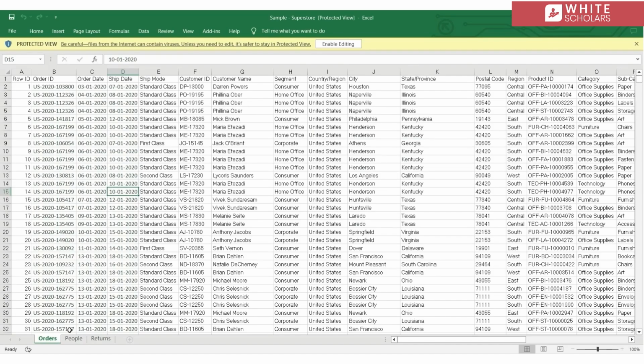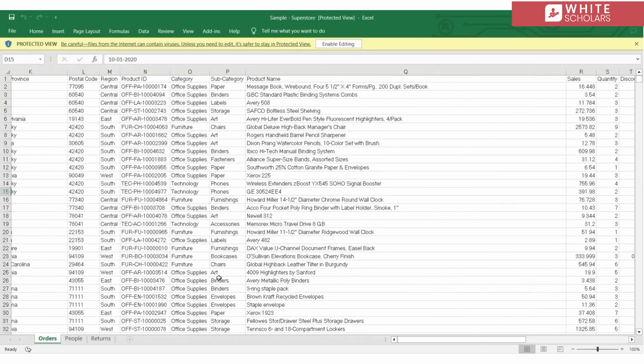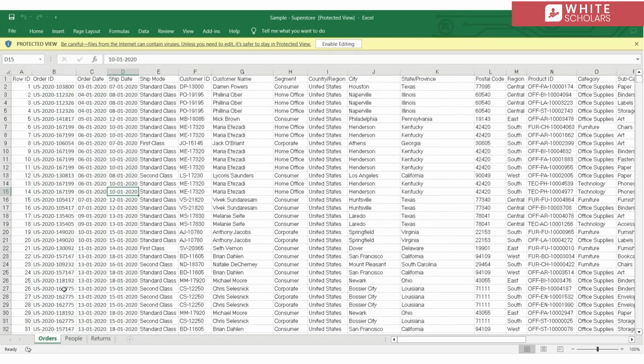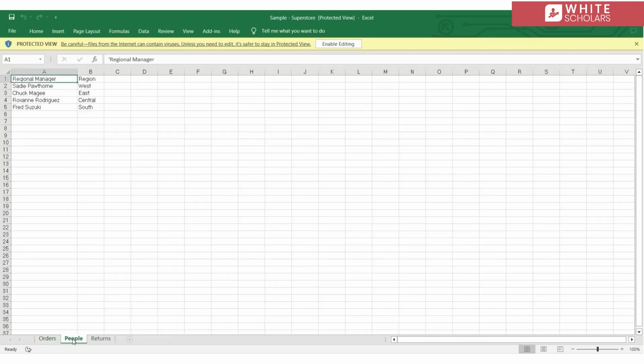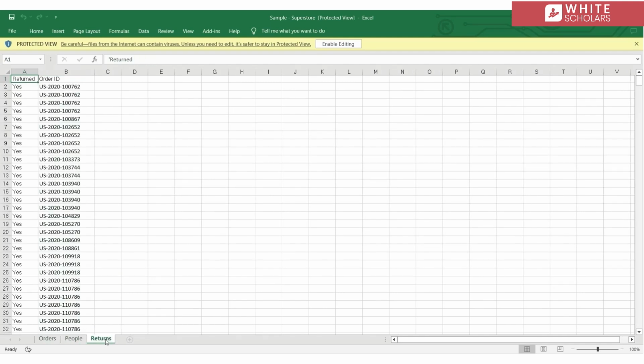So here is our dataset. Here we have the orders table with these columns. We have a people sheet, which we will not use in creating this dashboard. This is the returns table. This says which products were returned. We will use the orders and returns tables in this video.